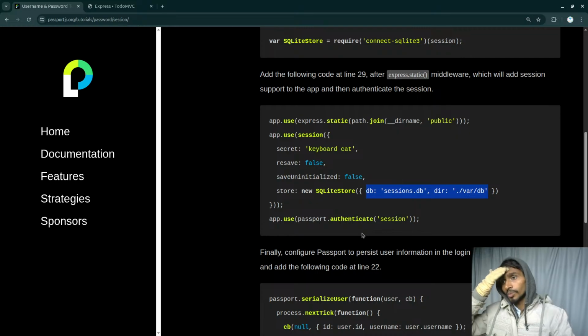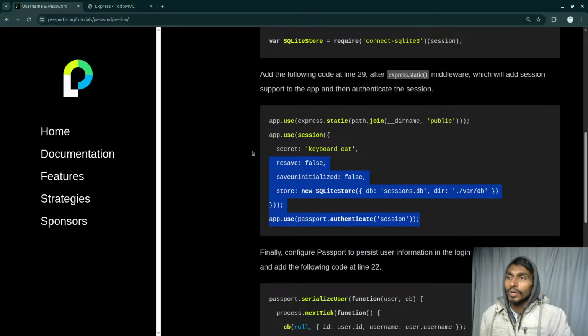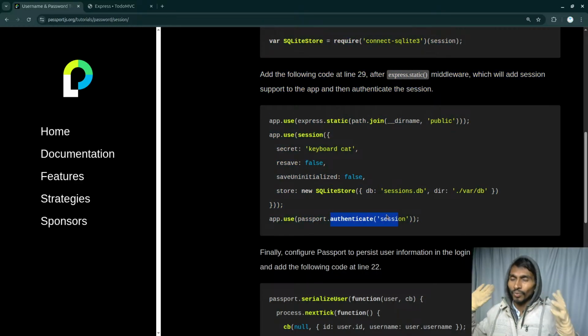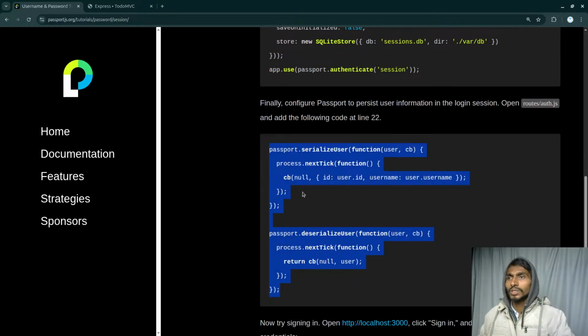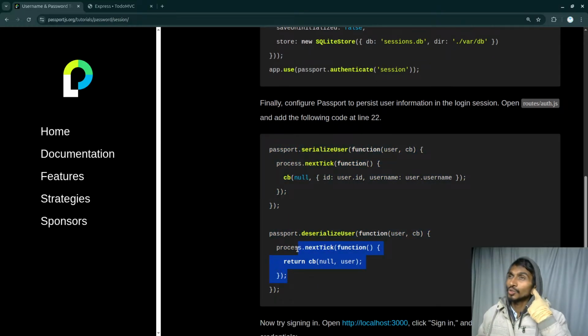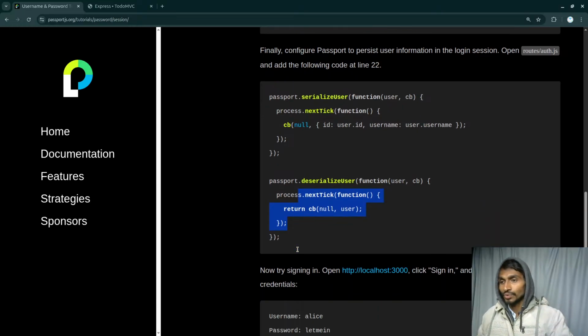So the store is just going to be used for that, and then I'm going to use another middleware, which is passport.authenticate and session. If you just do this much, it makes sure that the session is working. This middleware makes it work, and the session will be used for authentication purposes, and that's it. And at the end you can just use serialization and deserialization. It simply saves your data, and whenever you need it, it gives the data back.